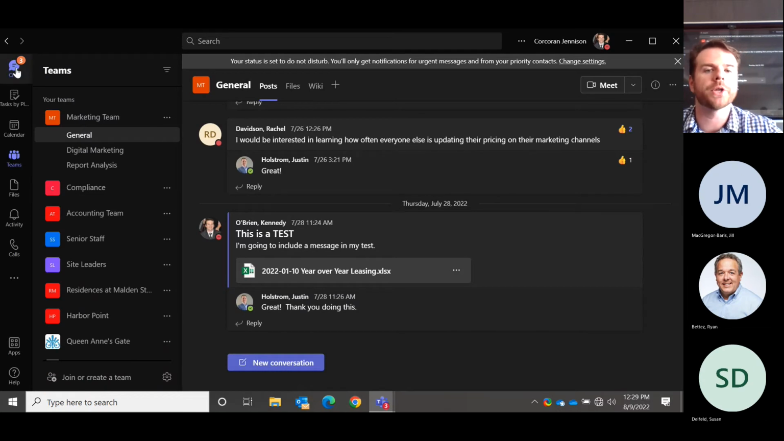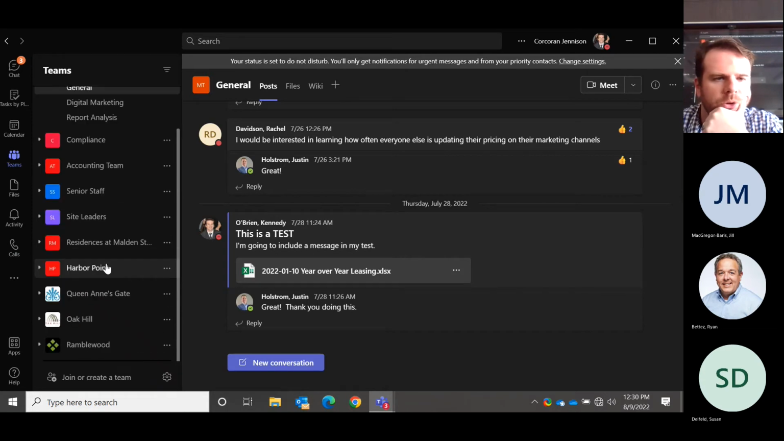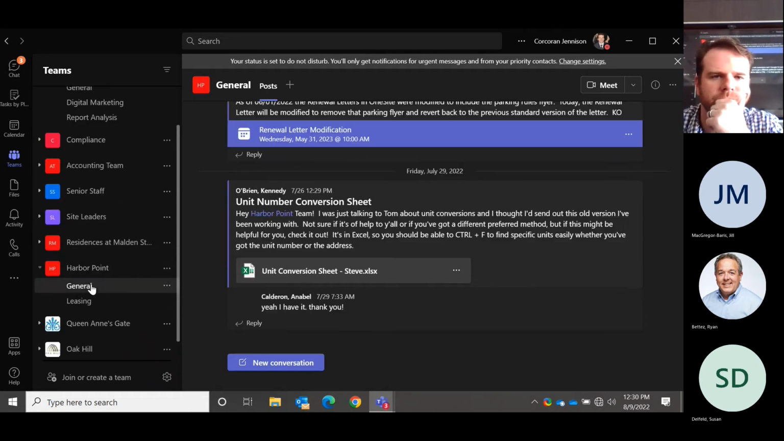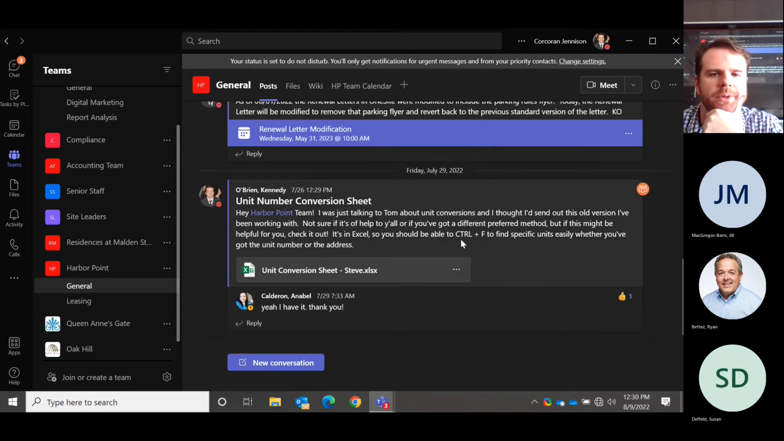So switching gears from chat to Teams, Teams is like a more organized version of chat. You have a large group of people who are all a part of this chat, but you can have multiple conversations happening at the same time. So let's go, for example, to anything going on at Harbor Point. So here in Harbor Point, we can see the most recent one.